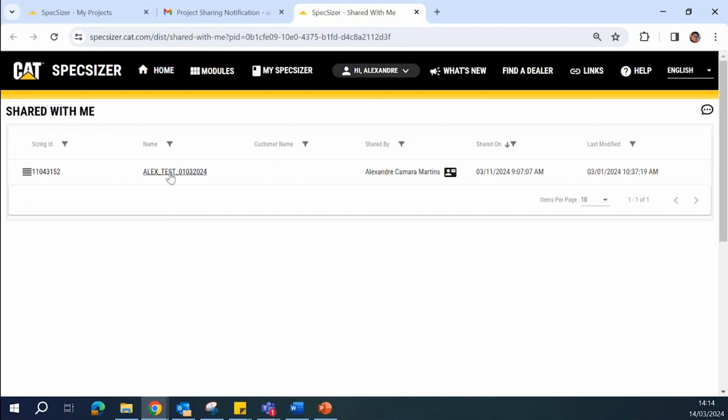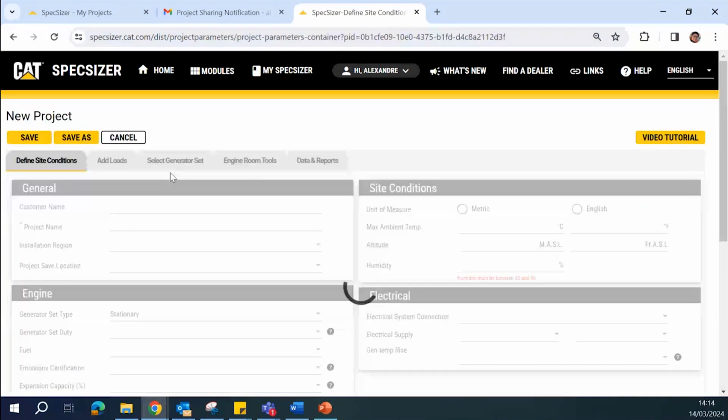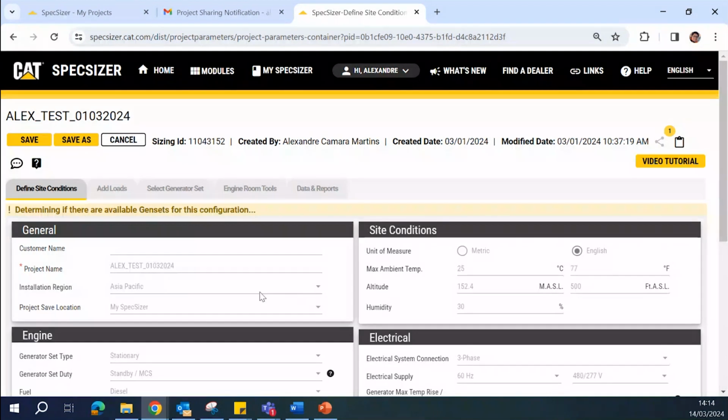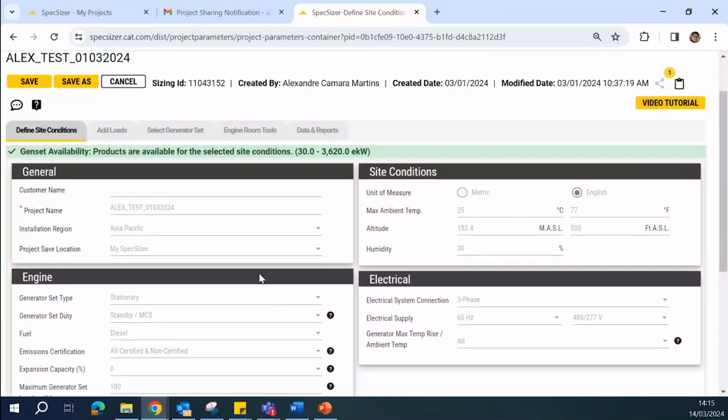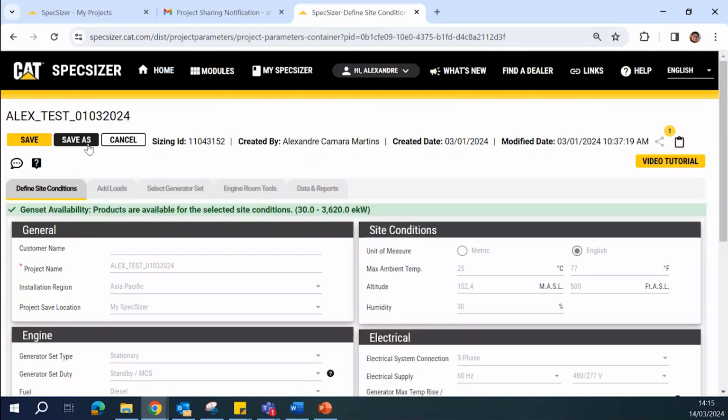When opening a project that was shared with you, you will see that it's read-only, and you cannot do any change on it. But you can save a copy of the project by clicking on the Save As button, and then you can do any changes you think is necessary. After that, you can save it, and then you can reshare your edited project with the original person, and he can review your changes and comments.